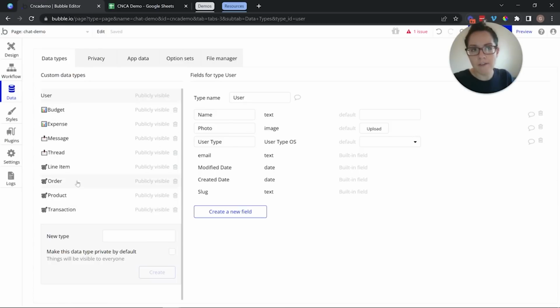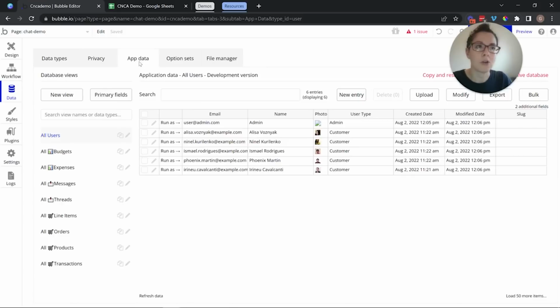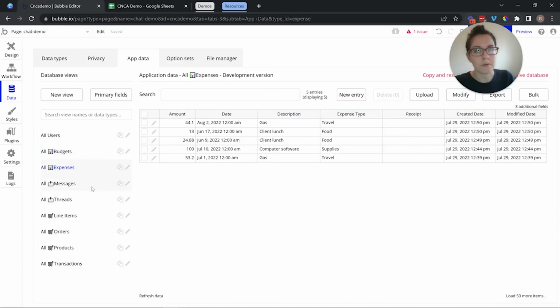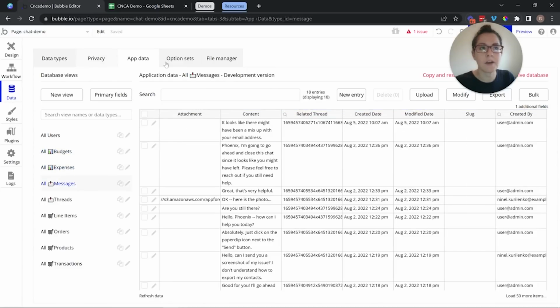So you can see that I've added a few different data types for the demo features that we'll be going through. And if we go over to the app data sub-tab, I can click through and see some of the entries that have been added for these sample tables. Okay, there's a couple of other sub-tabs here to help you manage other things around data, like your privacy rules, files that are uploaded, option sets. We'll talk about those in a sec.